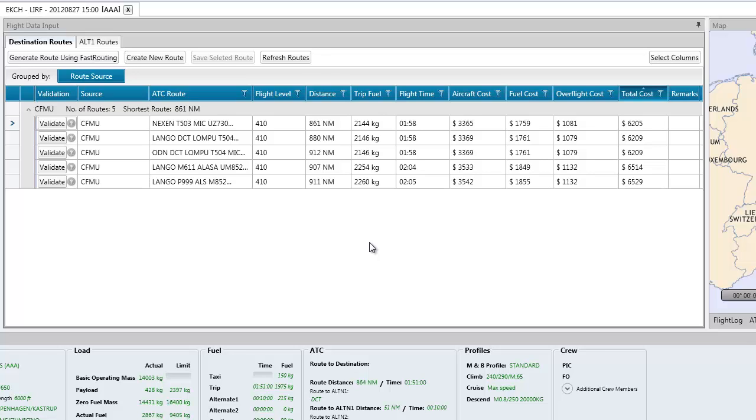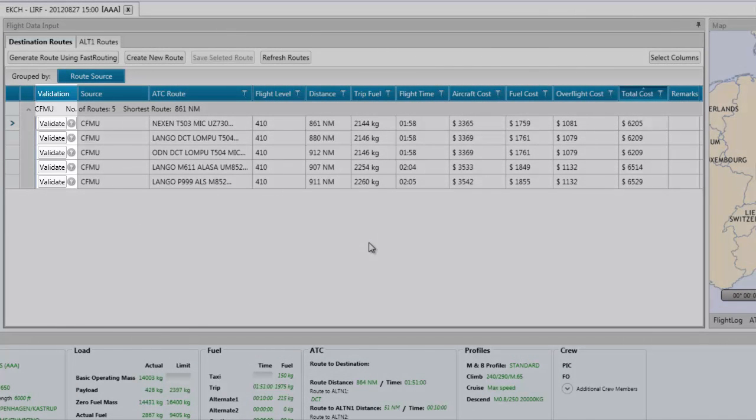As you can see, there are various information inside the route view. All this information is present to help you to decide which route will be the most efficient one for the given day. There are 12 columns, starting with the validation column. Here you can click Validate, which will be pending for the validation with Eurocontrol. I will explain more regarding this in a moment.